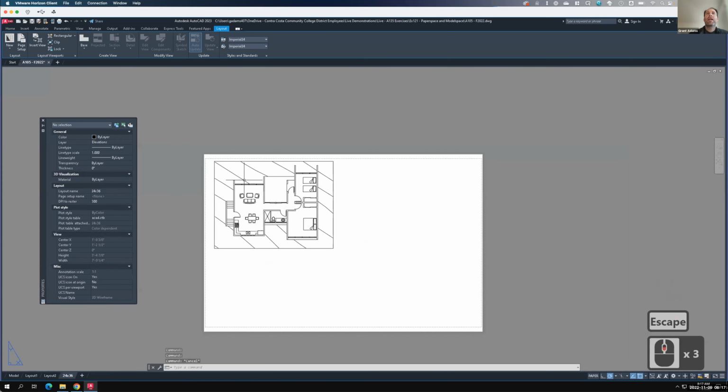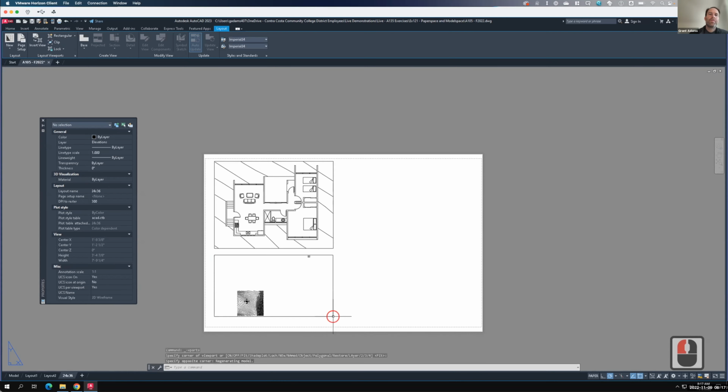So let's bring in our next view. So I'll come up here again into the layout ribbon and I'll choose the rectangular viewport. And I'll create another viewport. Like this. And so this is another view into my drawing.